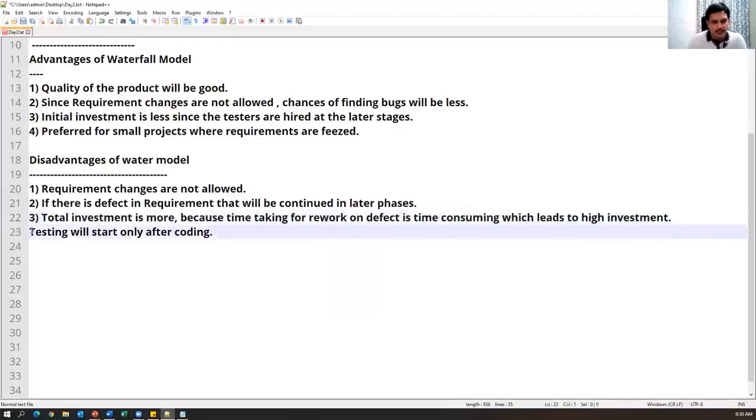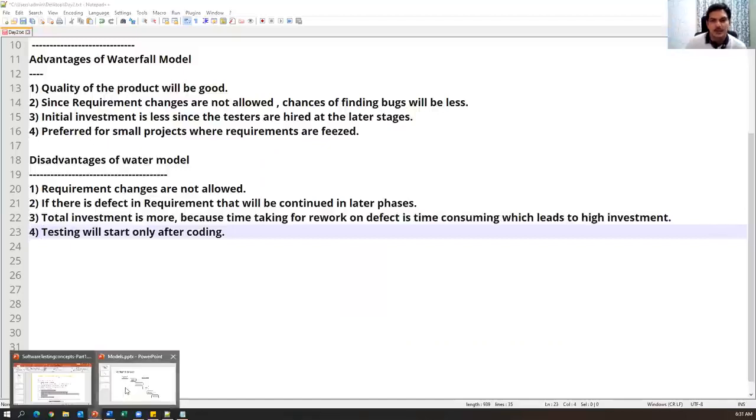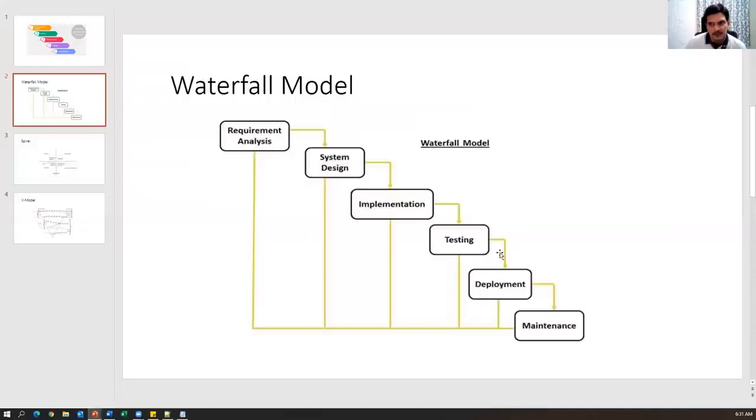And the last one is testing will start only after coding. What does that mean? We have only one phase of testing. After completion of three phases, here we have testing. If we find any defects in the testing phase, accordingly we have to change the code or implementation, the design, and the requirements. We don't have different phases of testing, so the chances of bugs will be more. That is another drawback.